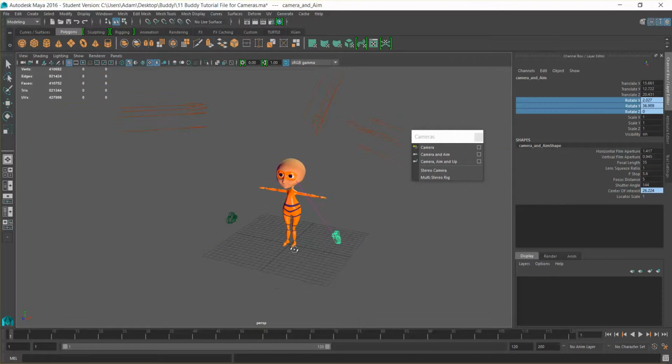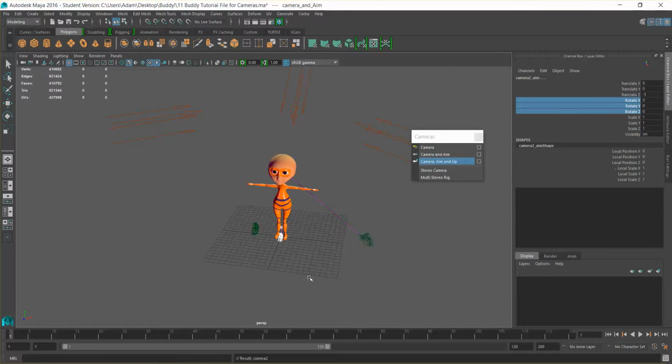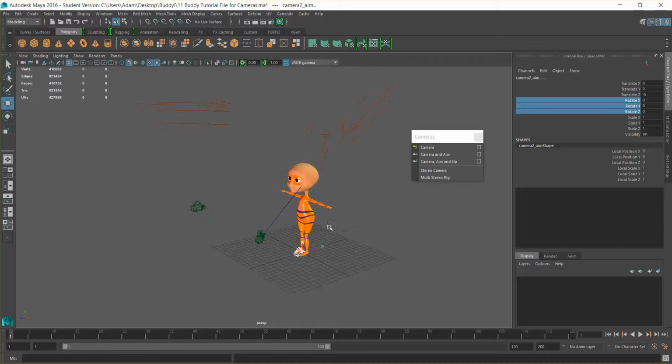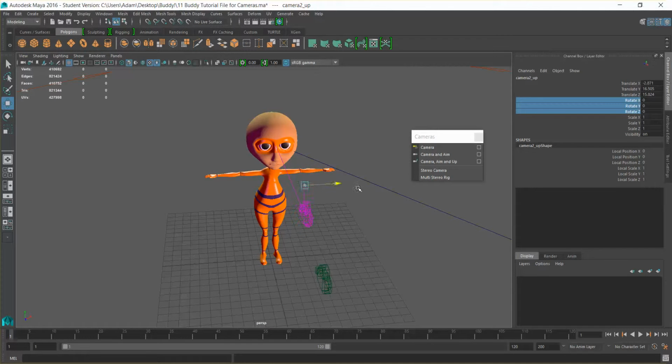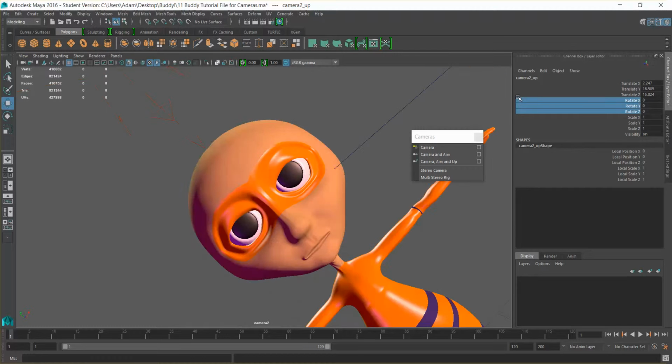So the final camera is camera aiming up, and again this is a similar sort of setup, with the exception this time that along with the aim, we can also rotate the camera as well. So if we pull this across, the camera turns. So if we go to camera 2, you can see if we want to get a rotation of the face, that would be the camera to use.